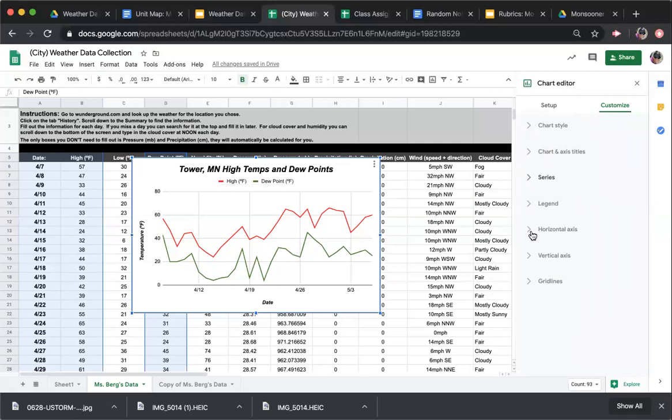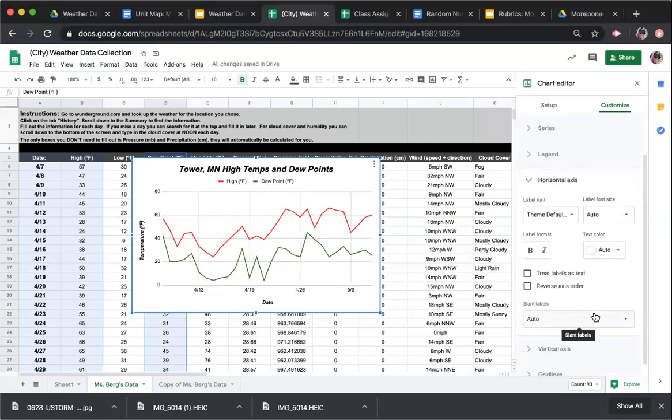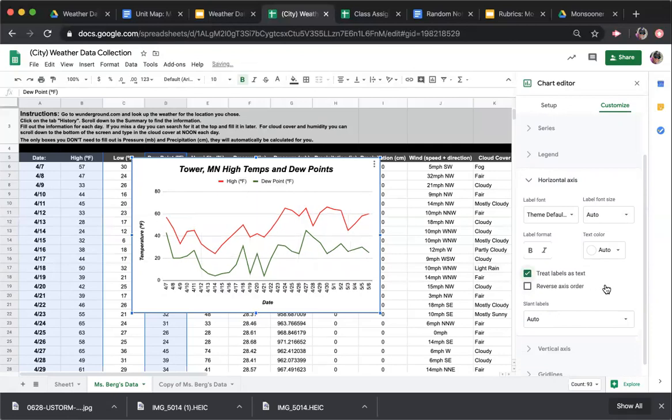So I'm going to look at my horizontal axis. Remember, horizontal is your x-axis. I don't need to change a lot here, but again, just like the last graph, I do want to change this x-axis so it has all of the dates. So I'm going to treat the labels as text. And I like doing that. That way I can really see, okay, this low point here is 430. It just makes it a lot easier for me. And that's all I'm really going to do during my horizontal axis. I don't bold and italicize this just because I want my title to really stand out.